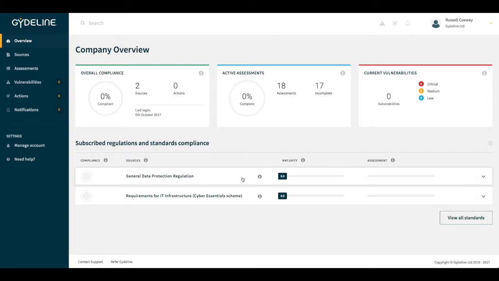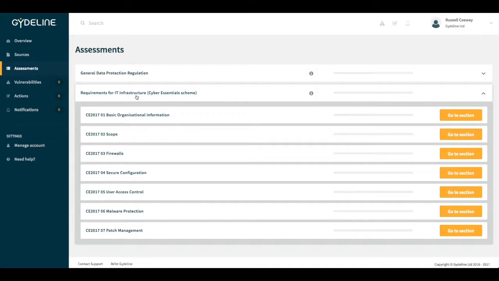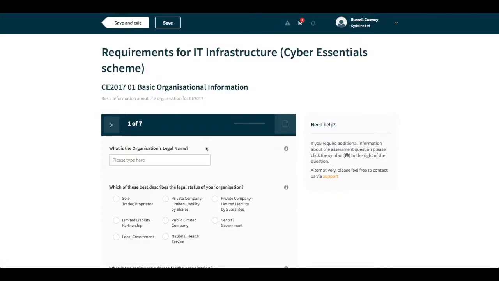You can see here that the organisation is subscribed to two sources: the General Data Protection Regulations and Requirements for IT Infrastructure, otherwise known as the Cyber Essentials Scheme. Let's start the Cyber Essentials Scheme assessment by clicking on Assessments and then onto Cyber Essentials. Here you can see question portfolios for Cyber Essentials. Let's start with the basic organisational information by clicking on the Go To section button.